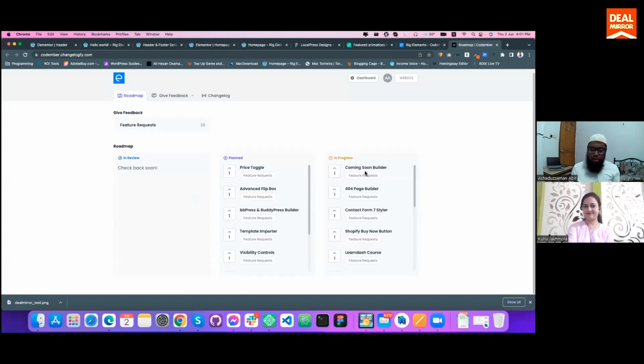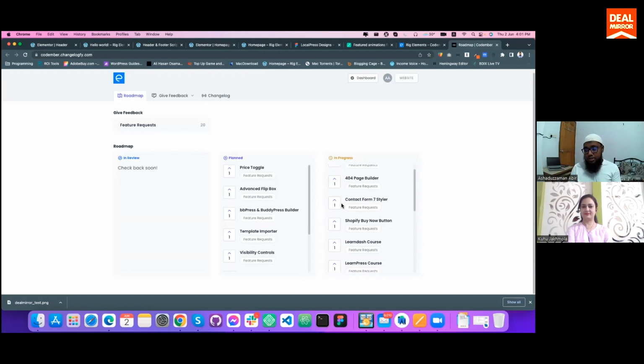So in progress, we are working on a coming soon page builder. If anyone wants to add coming soon pages or maintenance pages to their website, they don't need to install any other plugin or any other software or any other third party script. They just use Rig Elements, and including our coming soon builder, the 404 page builder is coming soon, the Contact Form 7 is there. It's a widget that a lot of people, almost 7 lakh people, are using Contact Form 7.